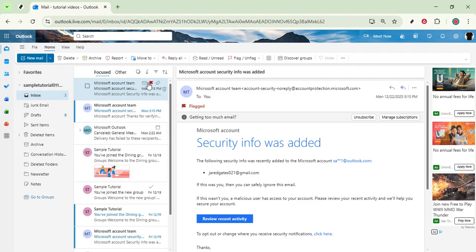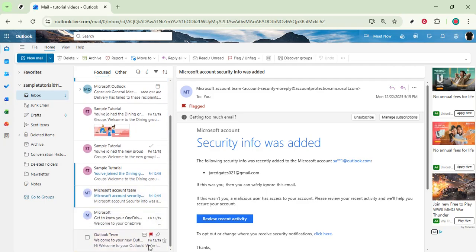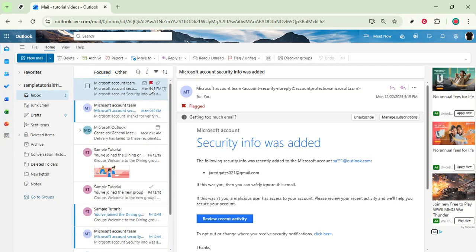That's all there is to it. Go to outlook.live.com, open Mail, select your inbox, and look for the red flag in the message list. Once you spot that icon, you'll know exactly which emails you've marked for follow-up, and you can open them immediately to get back on track.